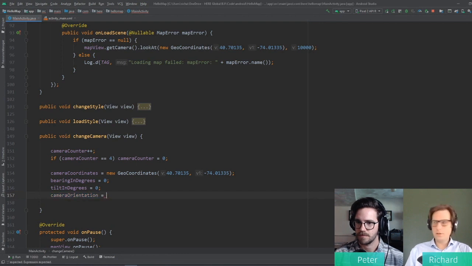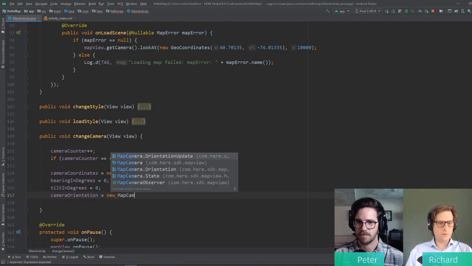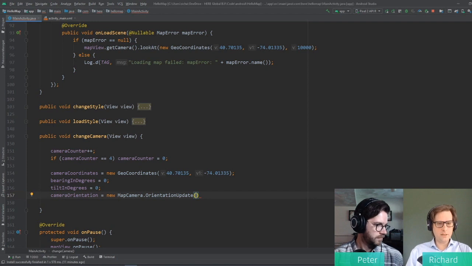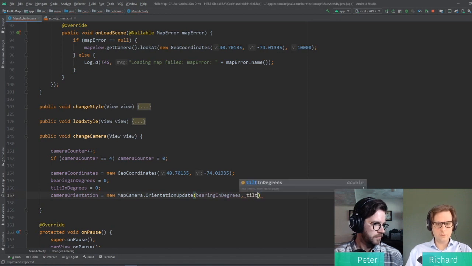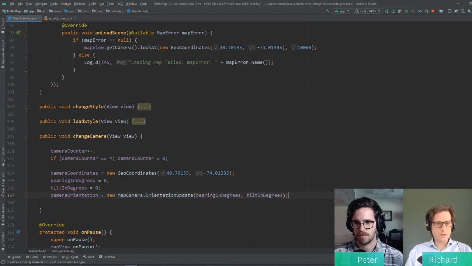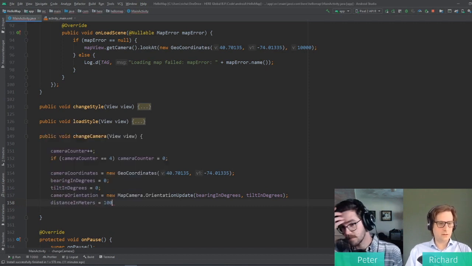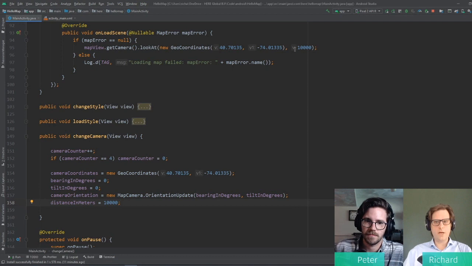Camera orientation is a new camera orientation update. And in that we say bearing in degrees, comma, tilt in degrees. And that should be good. And then we also set distance in meters, and we set that to 10 kilometers, which again is what we had up here. So that doesn't really change.